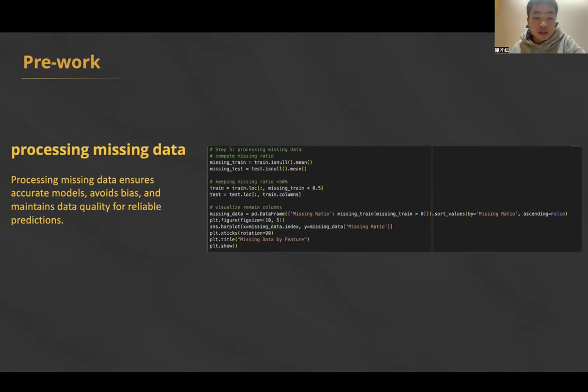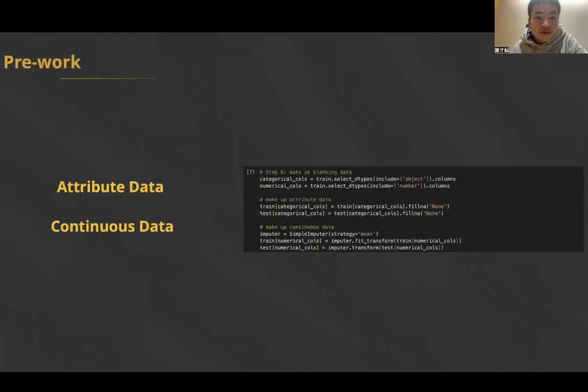And for me, this time, my pre-work is first to process missing data, because handling missing data ensures an accurate model, avoids bias, and maintains data quality for reliable prediction. So I just like to keep the missing ratio less than 50% and make a visualization. You can see the visualization on the next page, but I want to talk about how I do it.